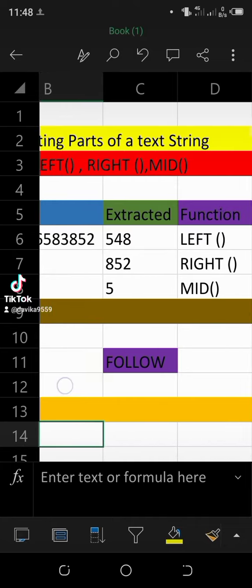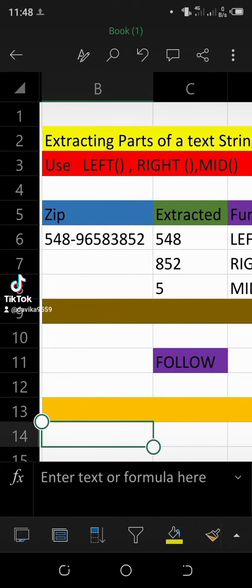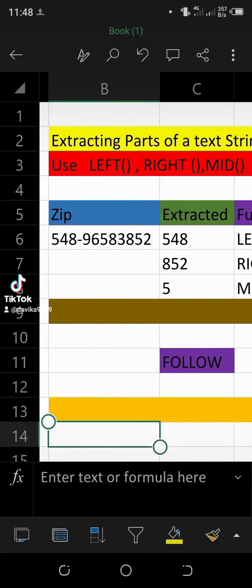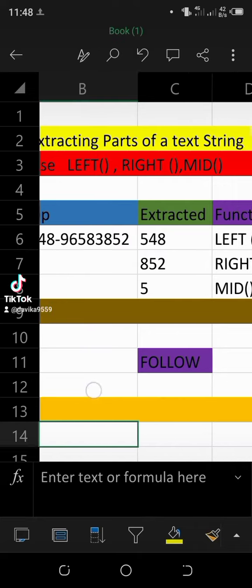Today we want to look at extracting parts of a text string. We use the LEFT function, the RIGHT function, and the MID function. Now let's look at this example here.